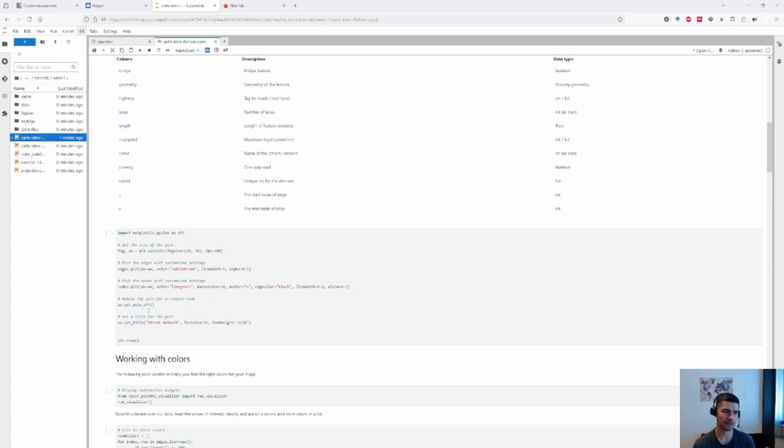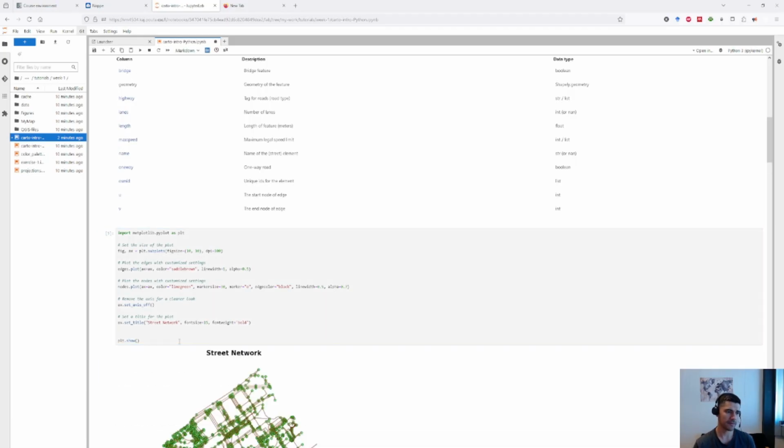And then I'm going to set off the axis. So it's a map. We don't need to have the axis. You would need that if you're making a chart, but in our case, map, you don't need that in most cases. So I'm just going to turn that off. And I add a title to my map. So let's just run this and see what we get as the output.